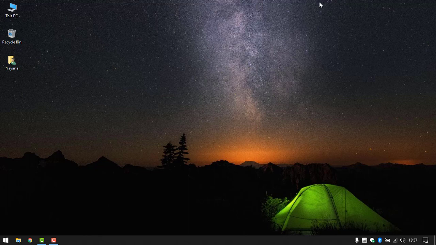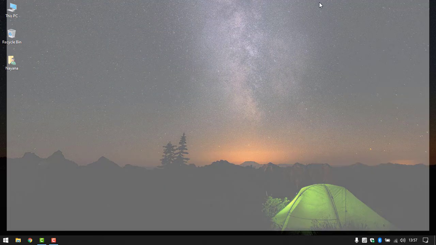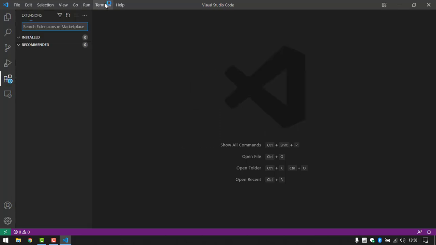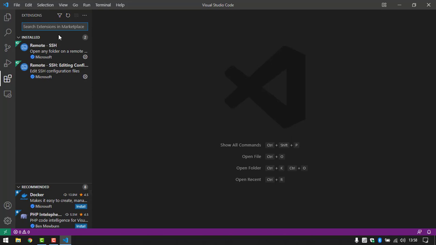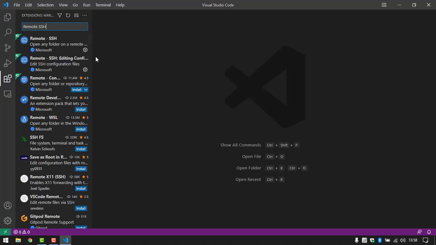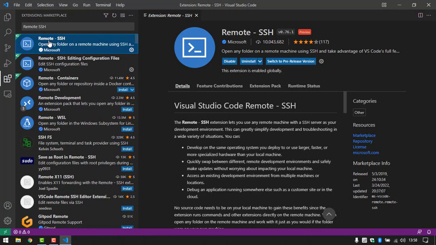Now let's open up Visual Studio Code. Okay. So first you need to go here to the extensions and type remote SSH. This program, I'm going to show you remote SSH. Okay, so yeah, this is the extension you need to install. I have already installed it, so I'm not going to do that again.